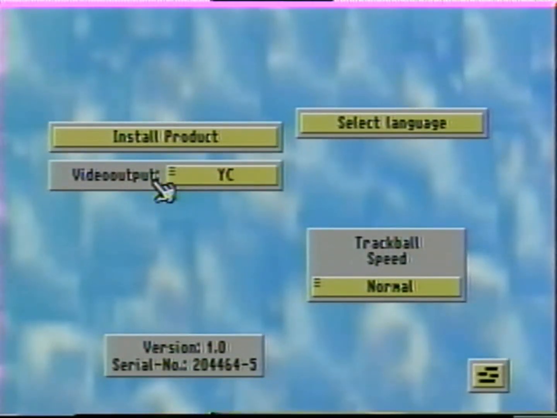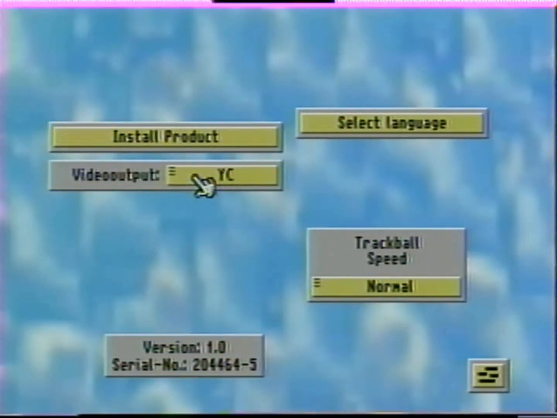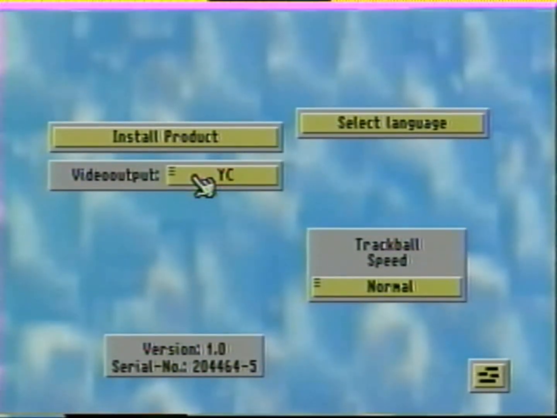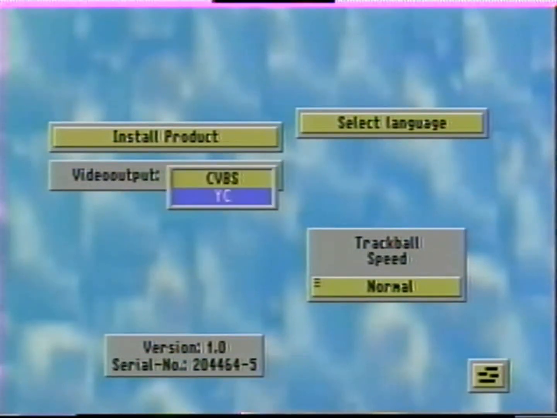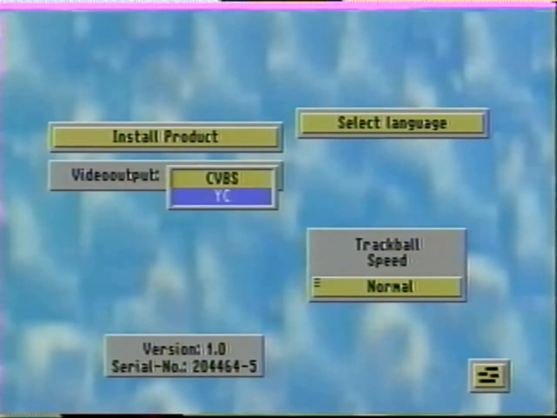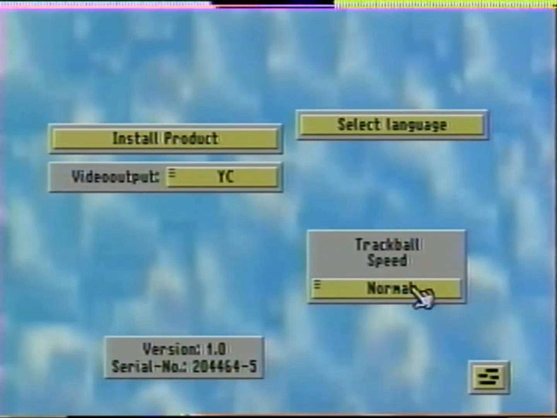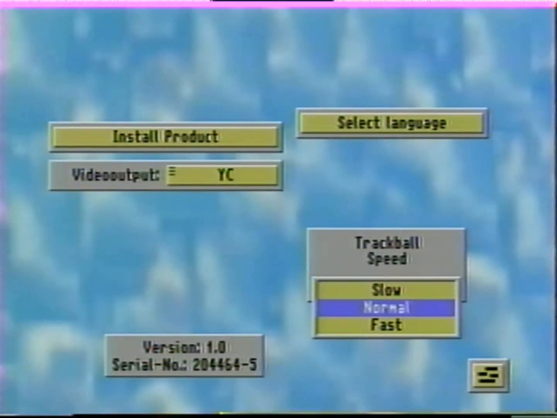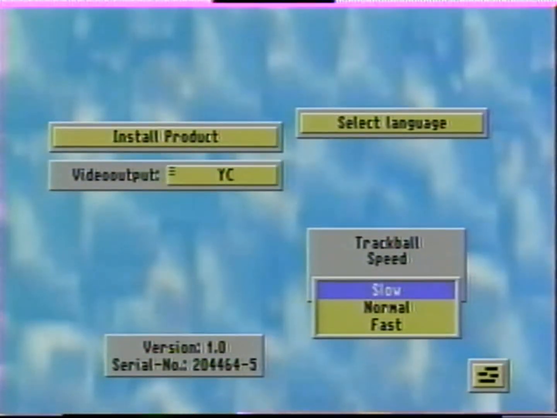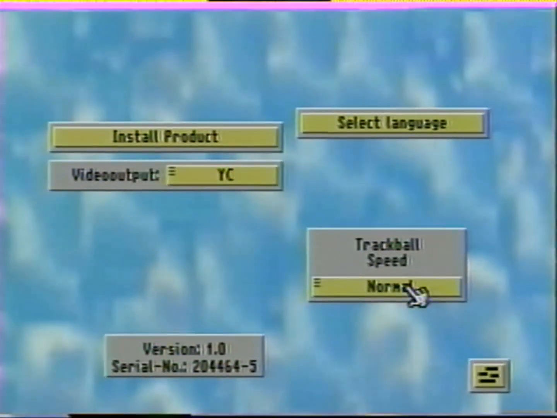And then the video output is where we want the video going out of the Avio, whether it's the YC or the S video connector, or if we want it to go out the composite. And you just simply click on the left side of the trackball and you'll see you've got the CVBS, which is composite, and then the YC selection. In our case now we're using YC, so we'll choose YC. And then we have trackball speed, and this allows you to make the trackball a little slower or a little faster, and most of the time I leave it on normal, so we'll choose normal.